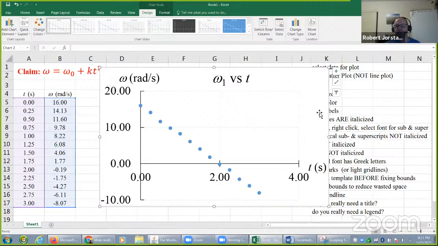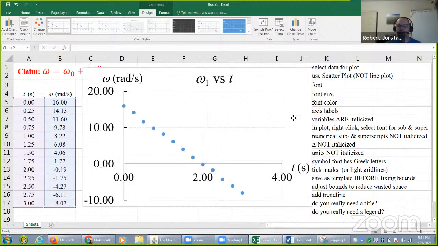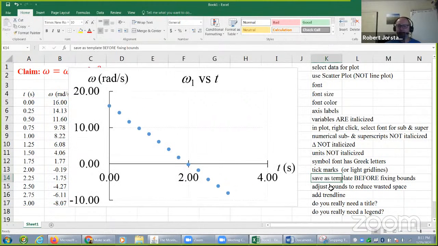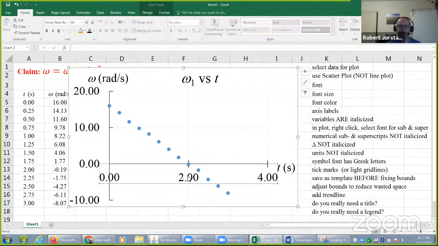Not all the work, you still have to do some. Now, after you've saved it as a template, we want to always do this step, adjusting the bounds to reduce wasted space. I don't know if you could tell here, this only goes up to 3 seconds. So what am I going to do?